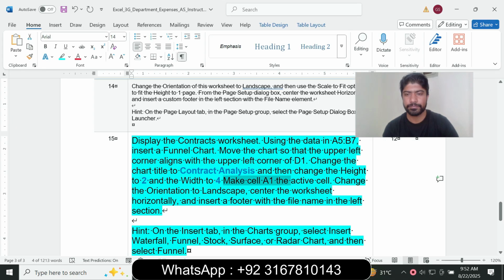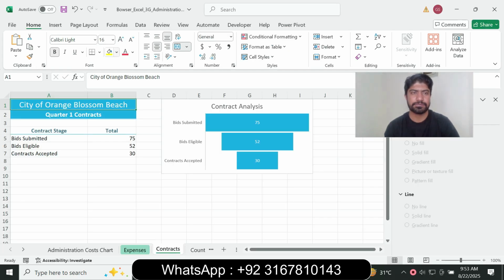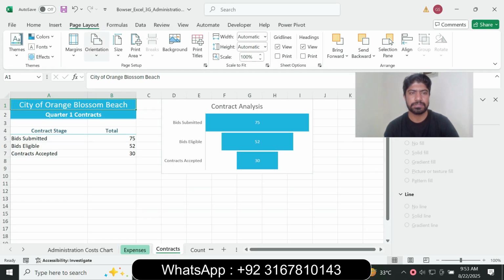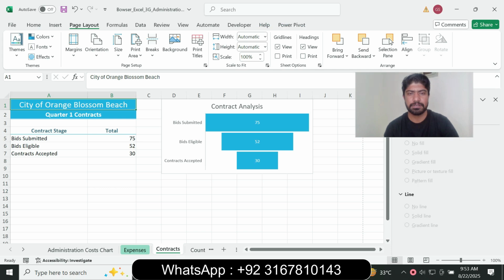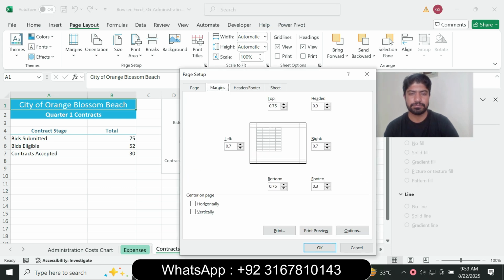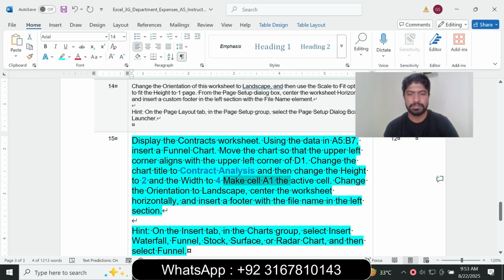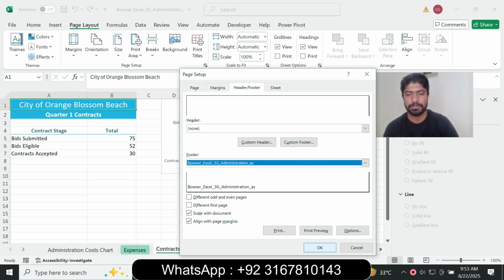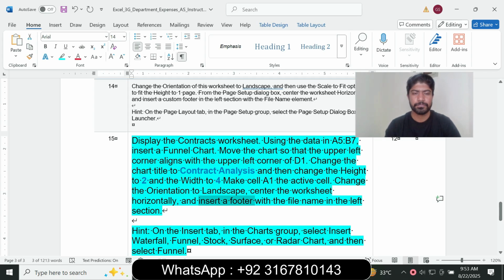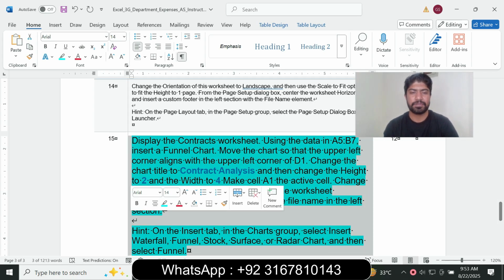Make A1 the active cell, and change the orientation to landscape. Center the worksheet horizontally. Insert the custom footer left section with the file name. So go to the Layout tab, Page Setup group, and orientation to landscape. And next is center the worksheet horizontally. In the Page Setup group, click the margins to center horizontally. Insert the footer left section with the file name. Header and footer, custom footer left section, file name. Click OK and again OK. So question number 15 is complete.